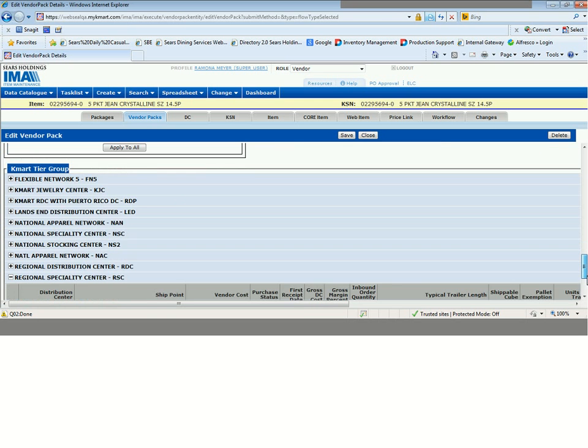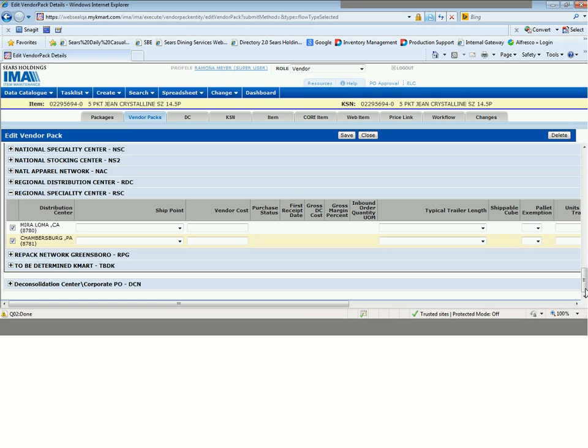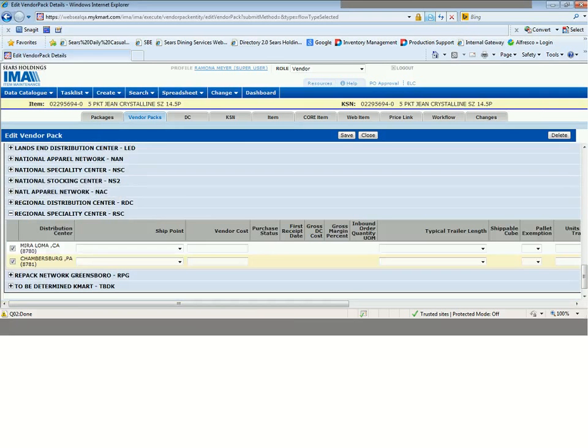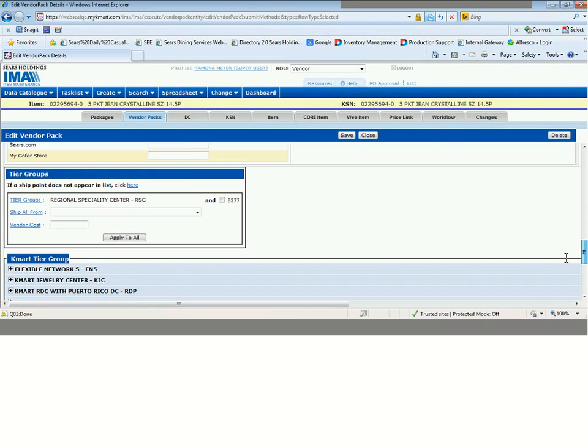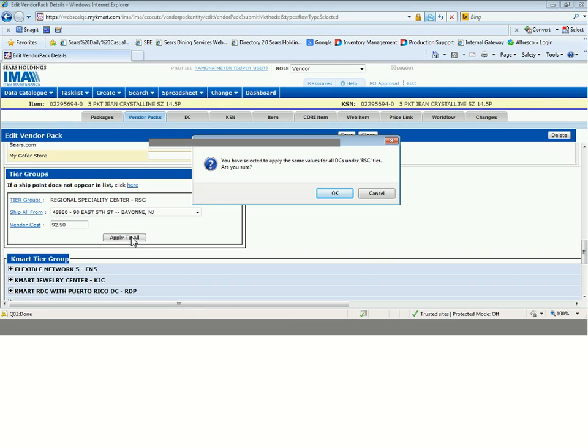Then you have to scroll down further. Here, you will see all your tier groups, and the tier group that was defaulted for your item will be exploded out, and here you can see the DC locations. Now, the ship points and the cost for these are blank. Some of these tier groups have 6 or 7 DCs, so instead of selecting those for every single DC, you can come up here to this tier group section and select your ship point, enter your cost, and click Apply to All.